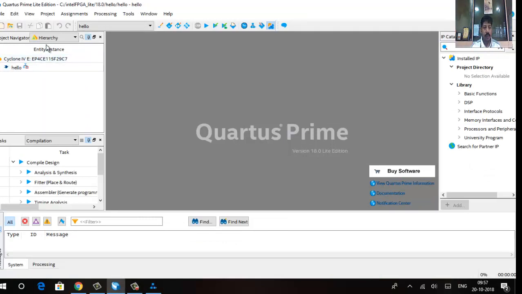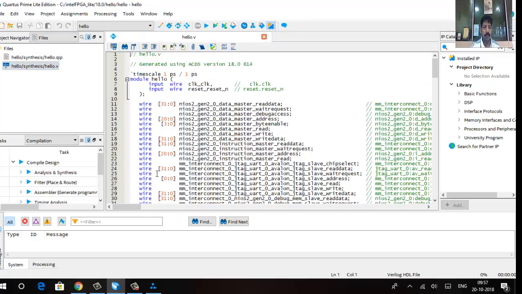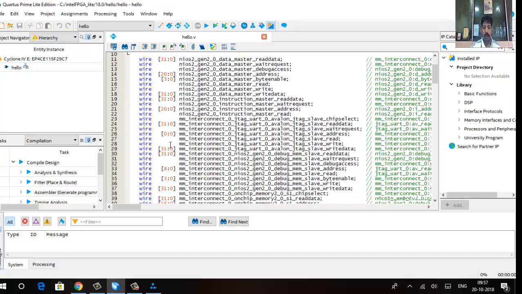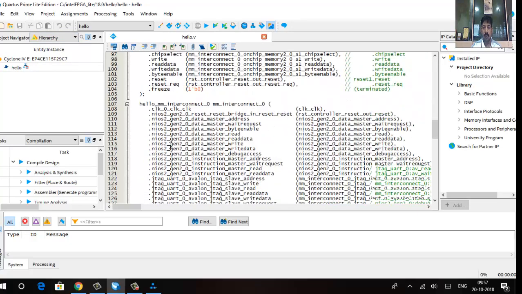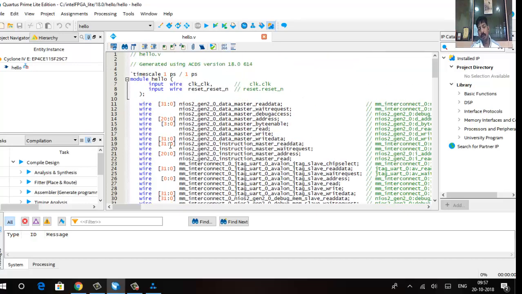So now you can see those under the Files section. By double clicking, you can see that. So please ensure that the module name and the project name are the same, right? That's why we used the same name in Platform Designer too. So now we have got the code. As usual, we'll follow the hardware implementation flow. So first step, go to Processing, Start Compilation.